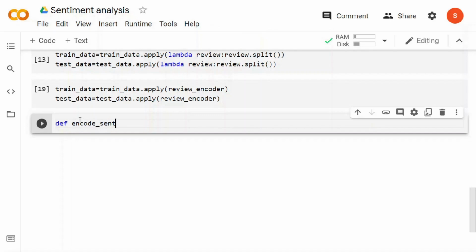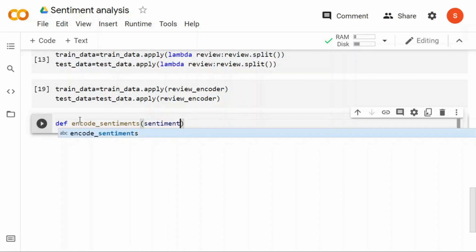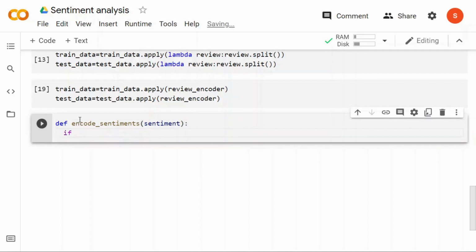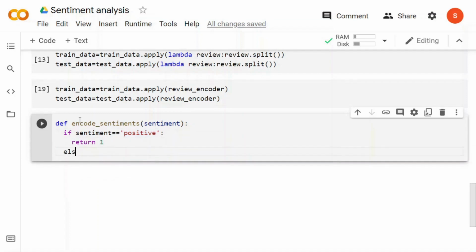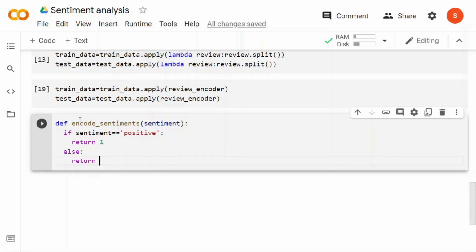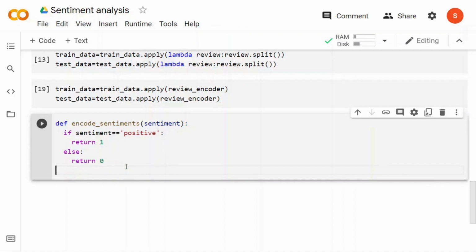So let's name the function encode sentiments, and it is going to receive a sentiment. Now we can say that if the sentiment is positive, return 1, else, that means if the sentiment is not positive, it is negative. So we are going to return 0.